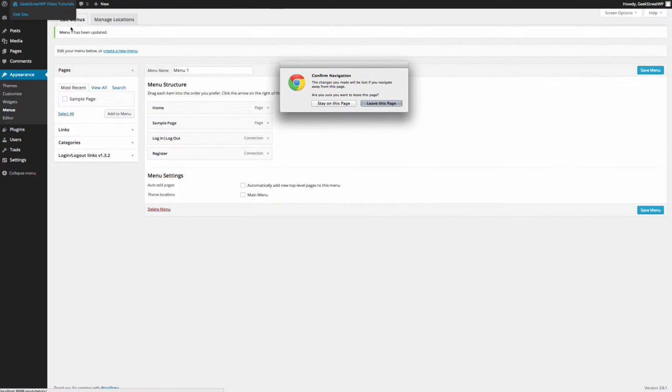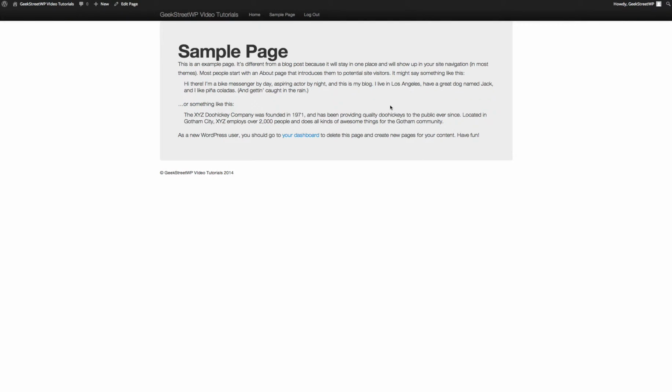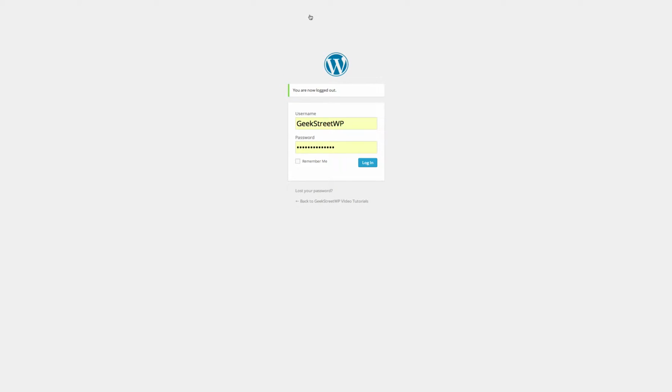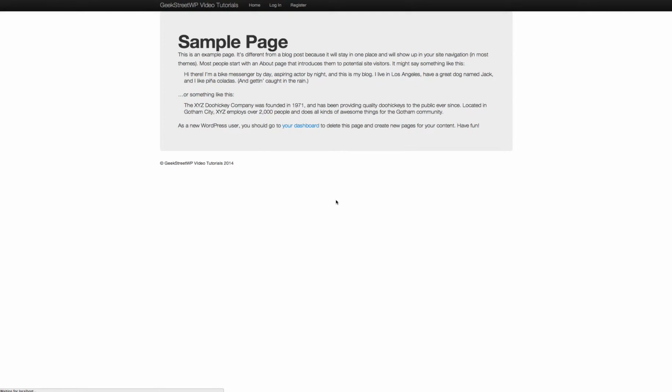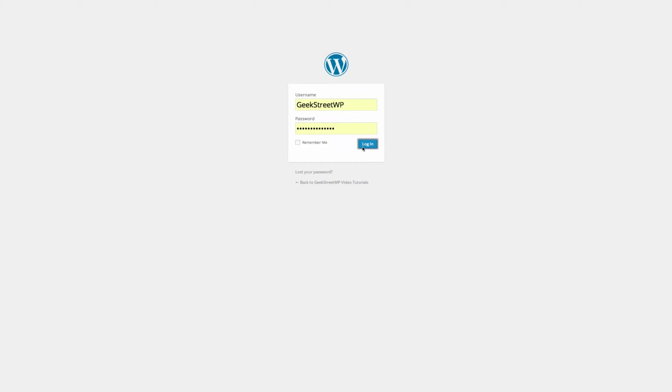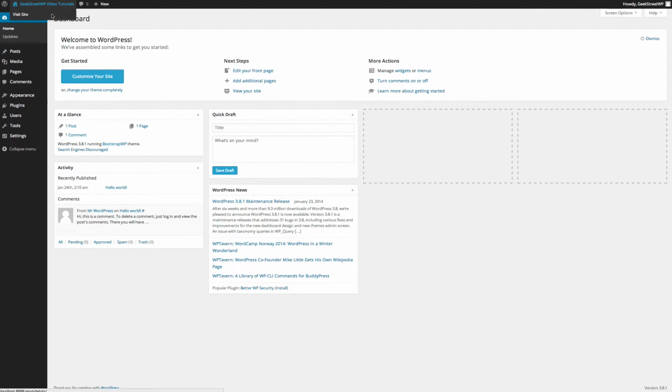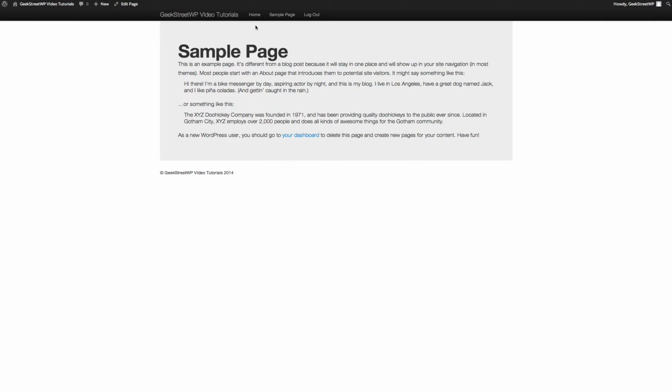So let's go ahead back to the front page. I'm currently logged in, so now we see sample page and log out. Let's log out, come to the front, and now you can see that sample page is gone. Once I log in, come back to the front end of my site, you can see sample page is back. Now that's pretty cool.